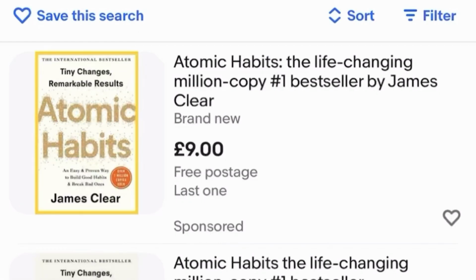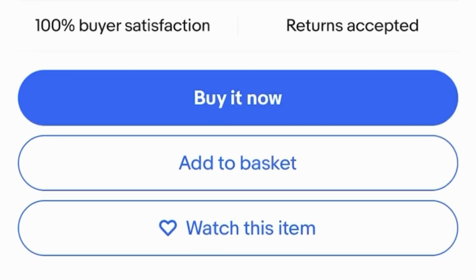Once you have found the item you would like to watch, you can click on the heart on the right side of the page. When the heart turns blue, this means it has added it to your watch list. Another way is if you go into the item you want to watch, underneath Buy It Now and Add to Basket, it will have the option to watch this item. The heart will turn blue and it will say Added to Watch List.